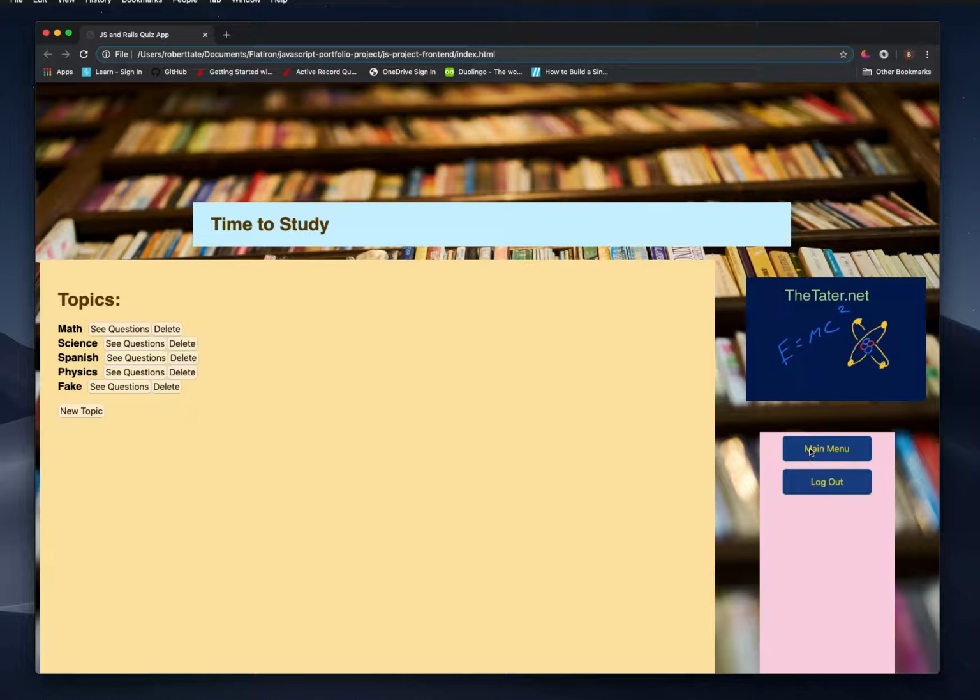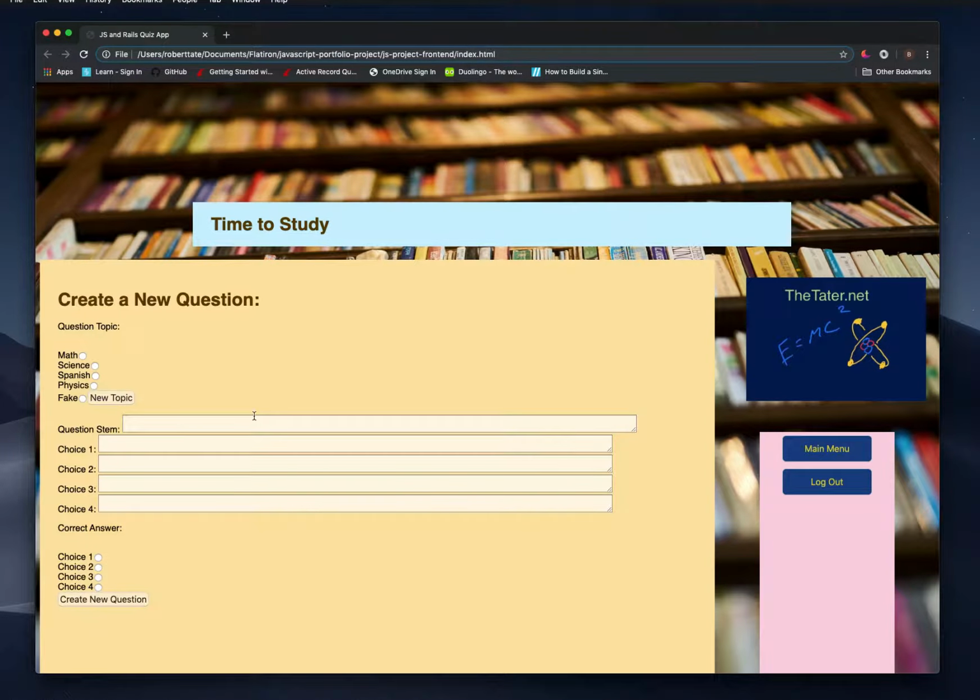Since I have a topic here, fake, next we're going to step through creating a new question. So I created my new topic fake, and we're going to write a question for fake. It doesn't really matter what we write here, I just want to prove that it'll show up. So I don't know, what color is the sky? And we'll say red, blue, green, or yellow are my choices. So obviously the correct choice there is 2. And we create a new question.